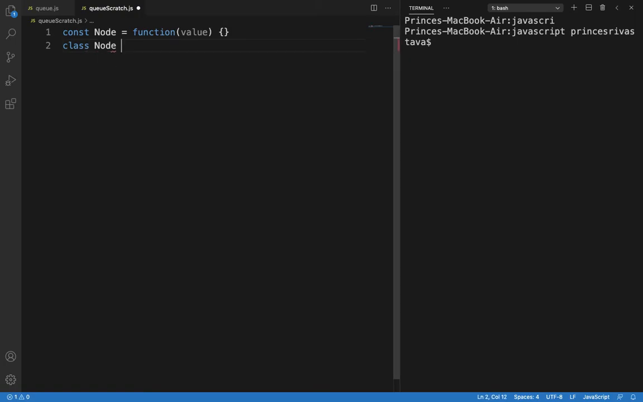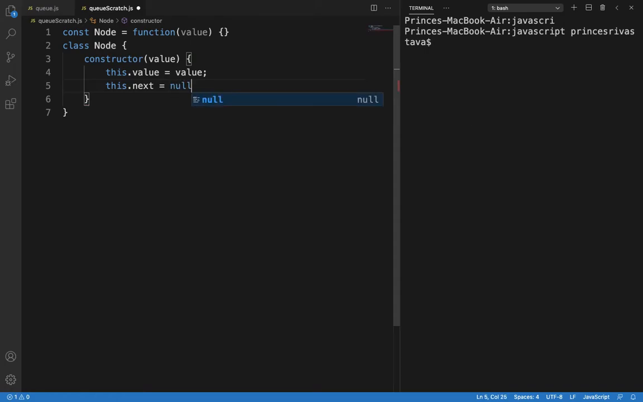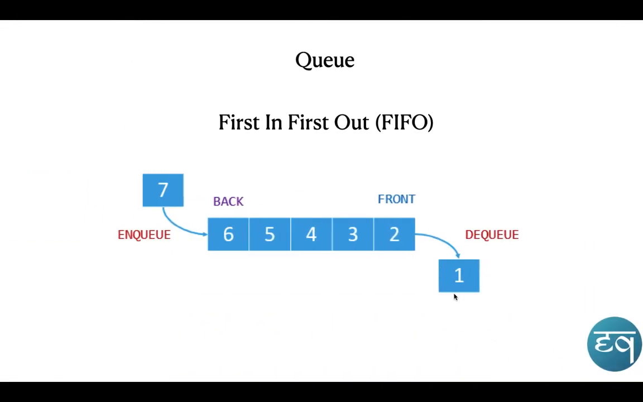So class Node, and inside a constructor you can pass value, and then here this.value equal to value, and this.next equal to null. So next will always be initially null, because whenever we create a new node it will be a separate entity, and it will only have a value and a next which will be pointing to null. We will reassign the next later on.